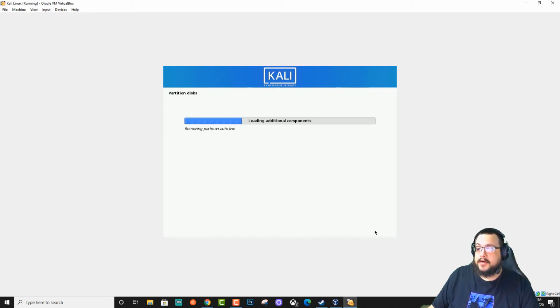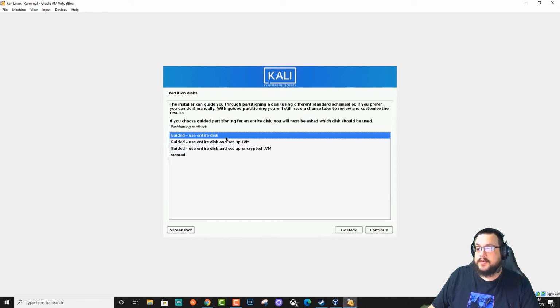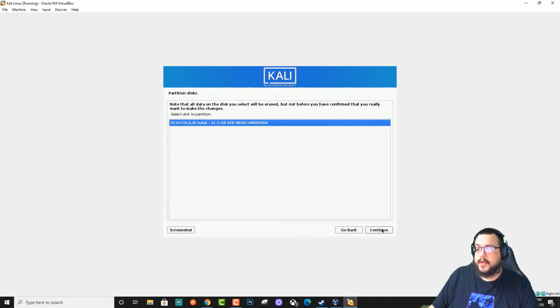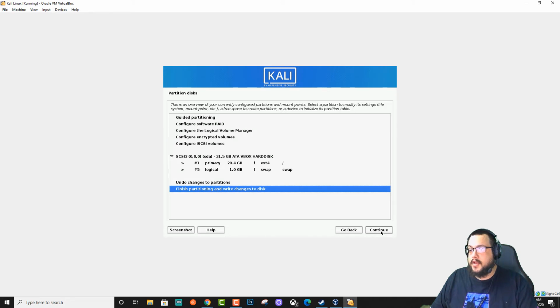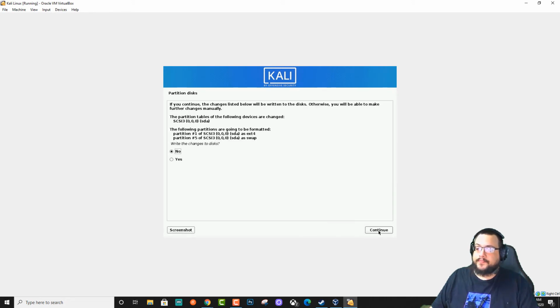And now it's detecting our disk, which we created a virtual one, so it should detect that. We're going to use guided. And it did detect that 21 gig VirtualBox hard drive. We'll click on continue, and we'll choose all files in one partition. And we can click on continue.